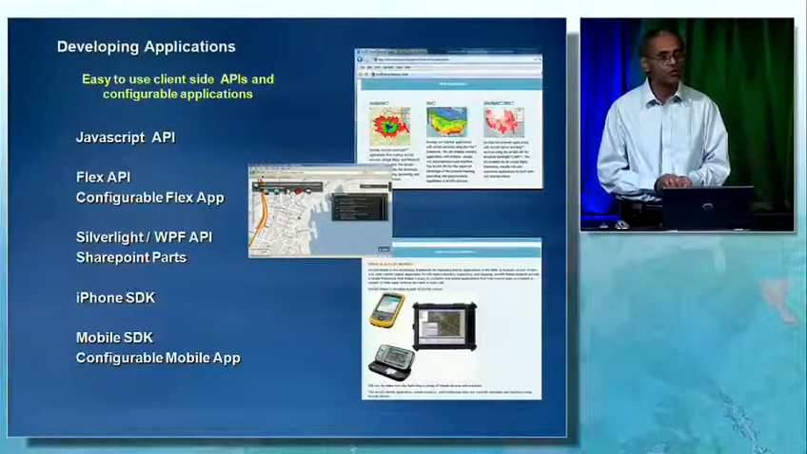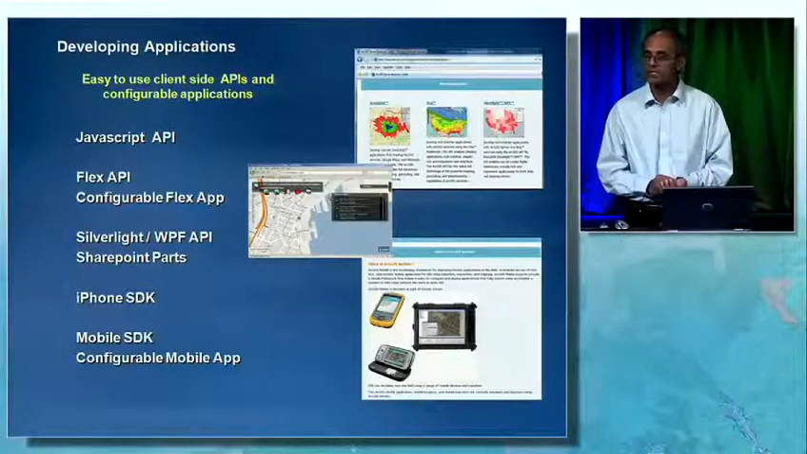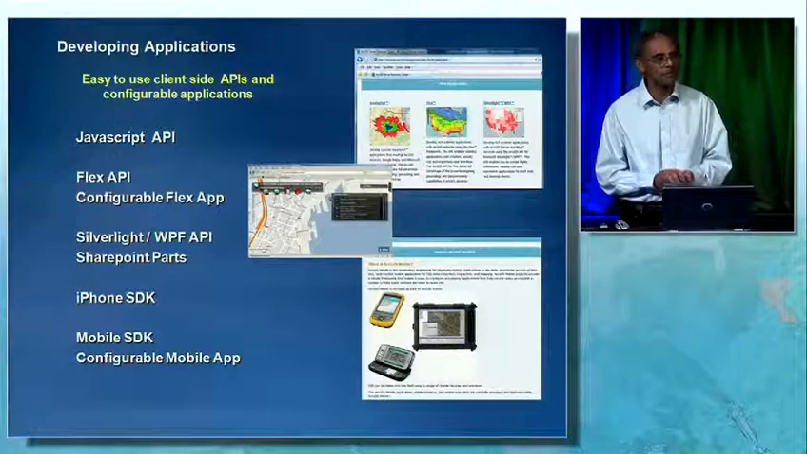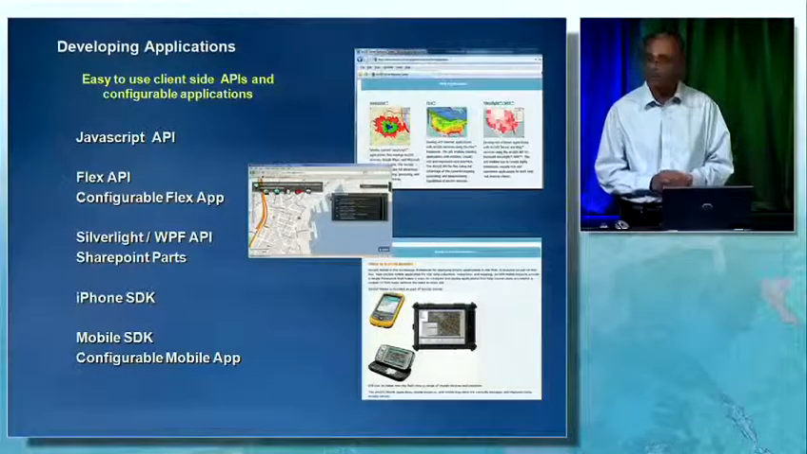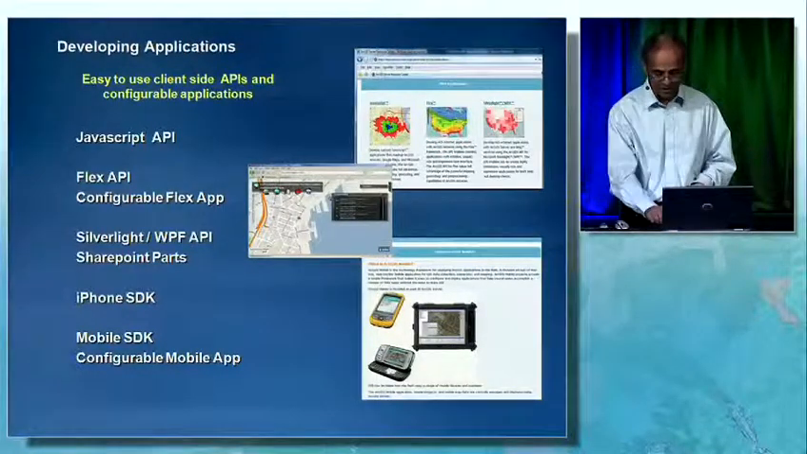We also have configurable applications. So rather than use the APIs, you might choose to start off with an application and configure it. And we have the ArcGIS application for Flex. We also have this approach in the mobile space. We also have SharePoint parts that you can configure.